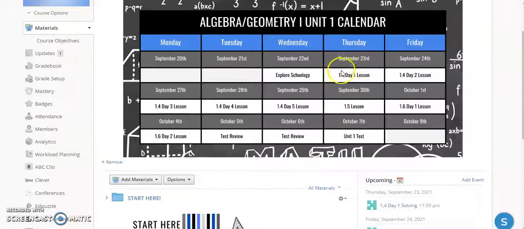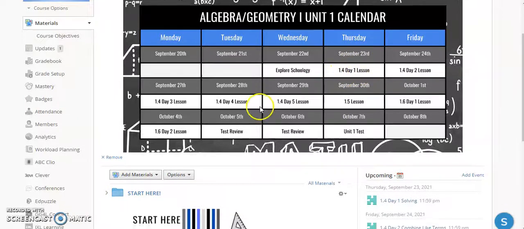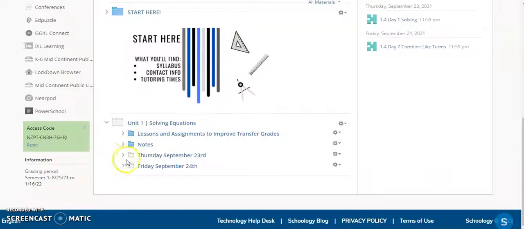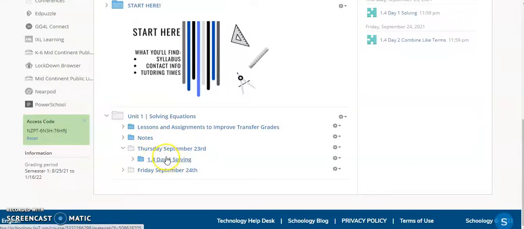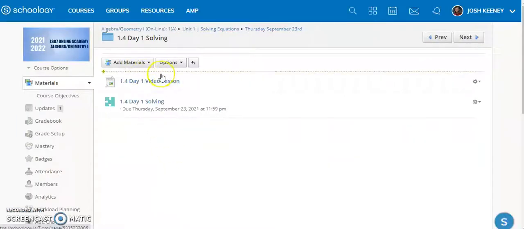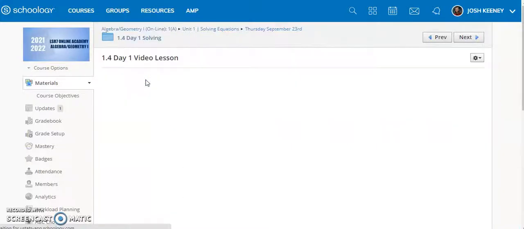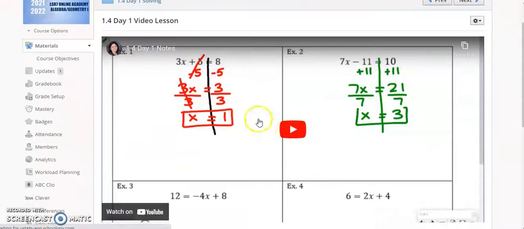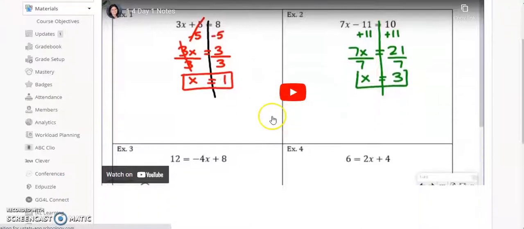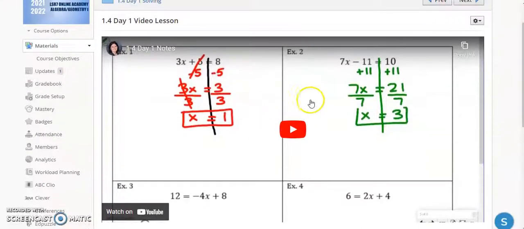And then Thursday, come down here, September 23rd. That'll be the 1.4 day 1 lesson. It will also just be in this Thursday, September 23rd. If you click down, you say, oh, okay, here is what we're doing today. So I'm going to go ahead and click on this. Now, using your notes, you would click on the video lesson, and you can see it's a YouTube video. And this just runs through those practice examples that you can use your notes for.